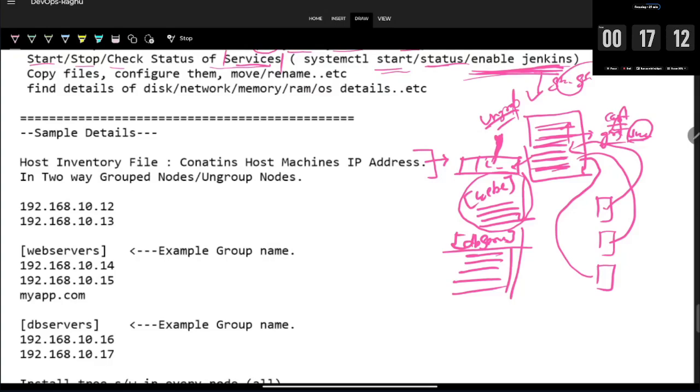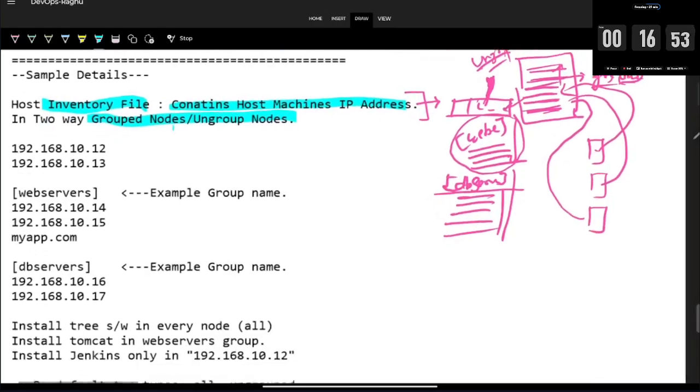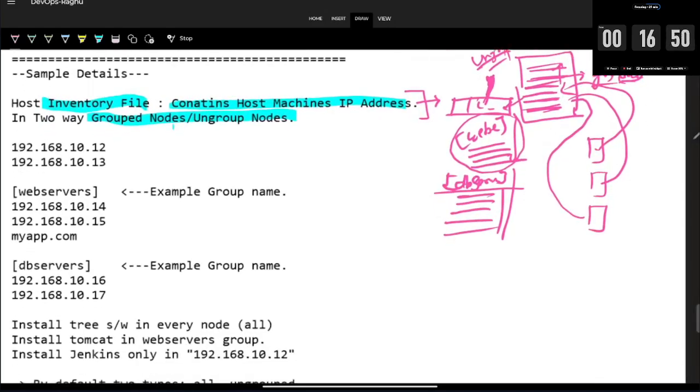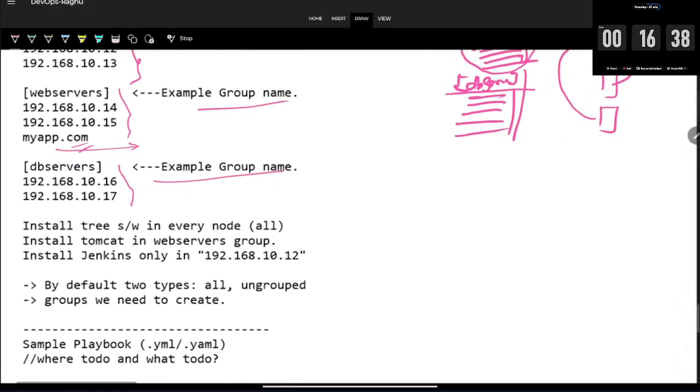So this is the remote inventory host machine file. It contains host machines' IP addresses in two ways: grouped nodes and ungrouped nodes. This is a group, or you can pass the domain as a group, which I have explained here.